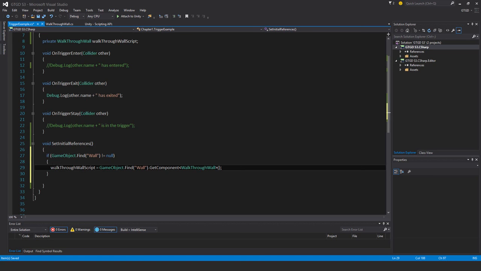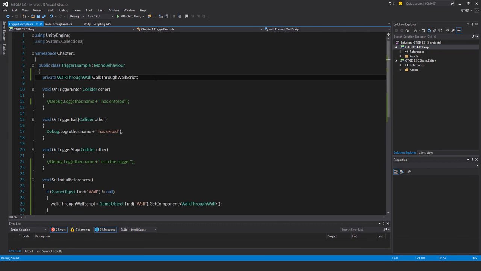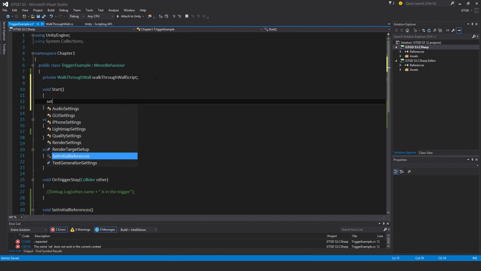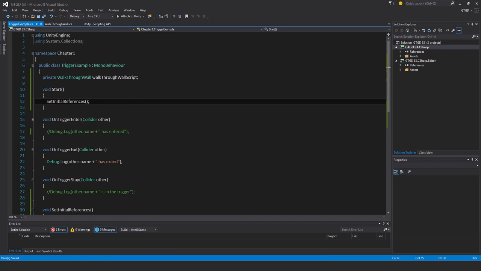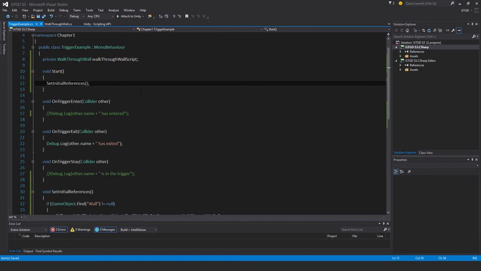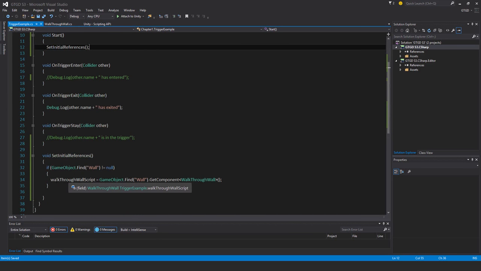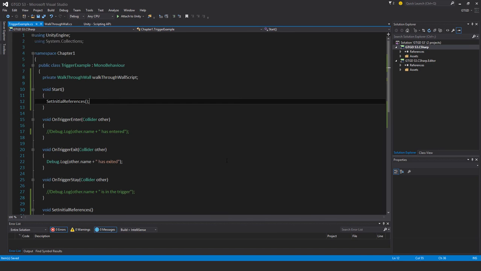Okay, and I could do another check if I wanted to. Does it have that component? But I won't bother. I'll leave it there. Then I'll add back in the start function. So this is the default Unity method here, and I'll set my initial references. Okay, now it's time to access that other script. So I've got a reference to it now, so I'll establish a reference when I start the game. This will get called. It'll store a reference to the walkthrough wall component on the wall.